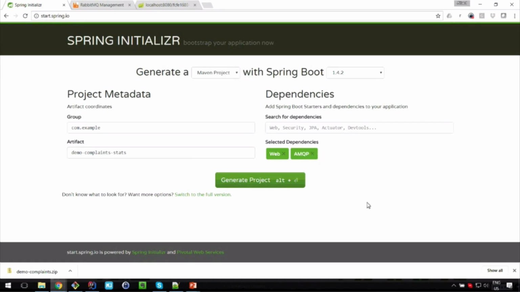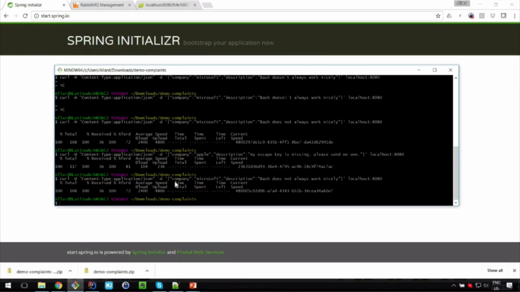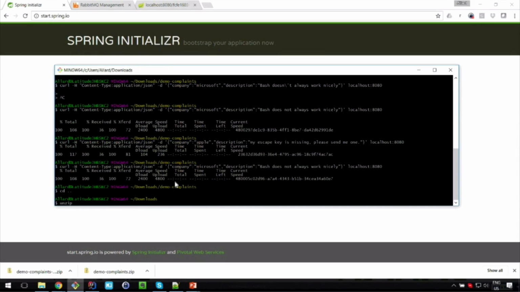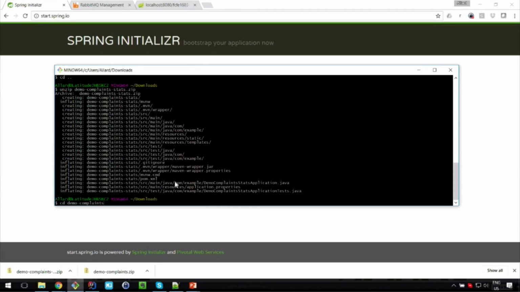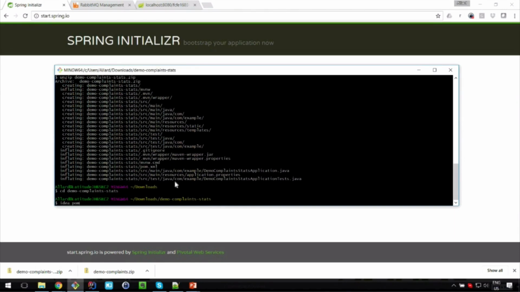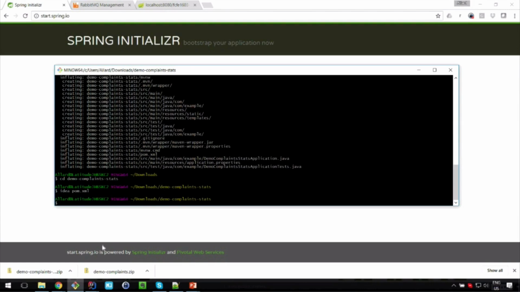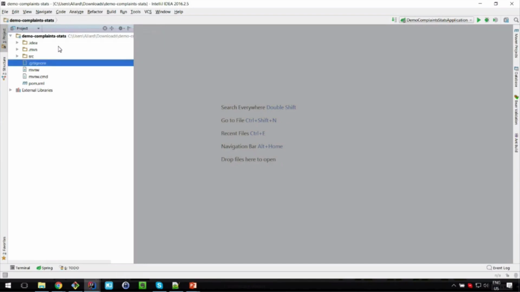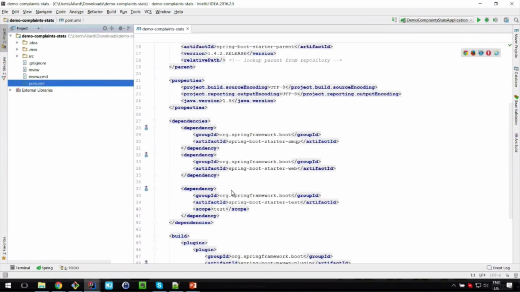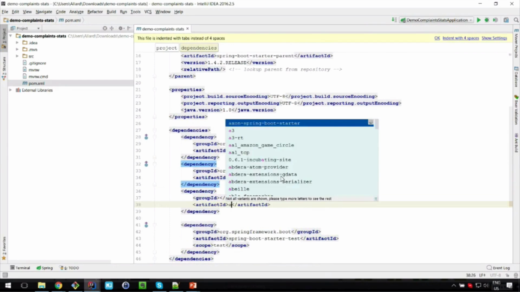We're just going to create a little web application, with a Spring Amqp source, right? We call it demo complaints stats. We download the zip file. We unzip demo complaints stats, and we start this in IntelliJ. So we have a new window with a new application. And of course, again, we need to add a dependency, Axon Spring Boot Starter.